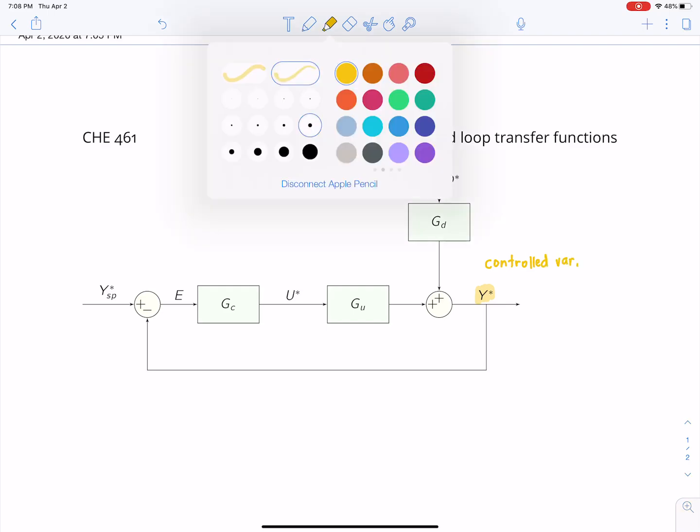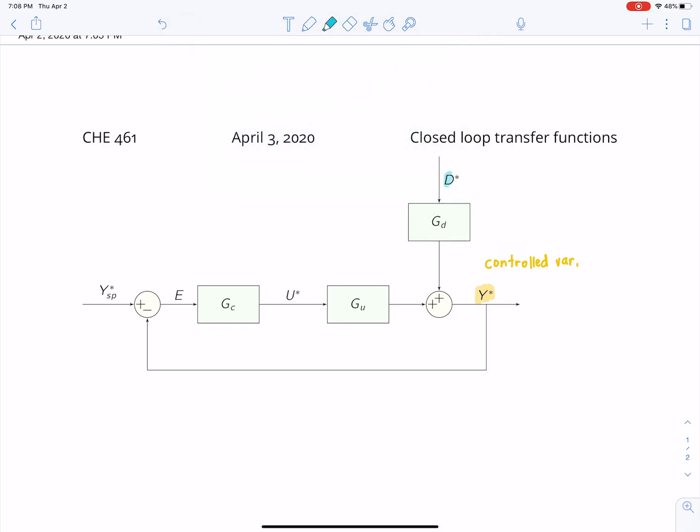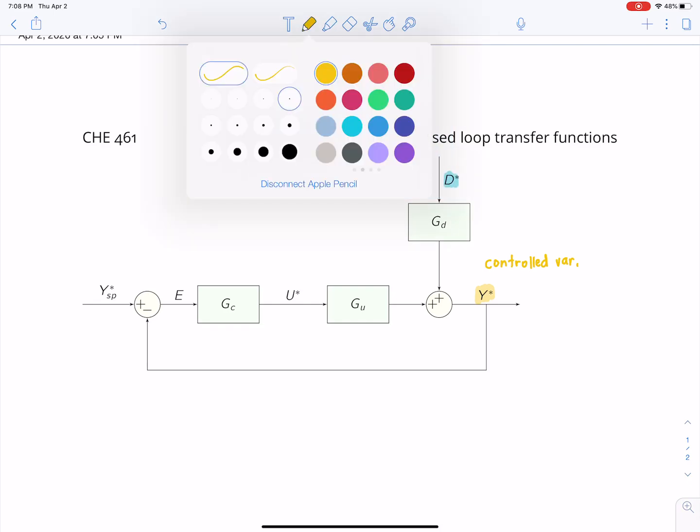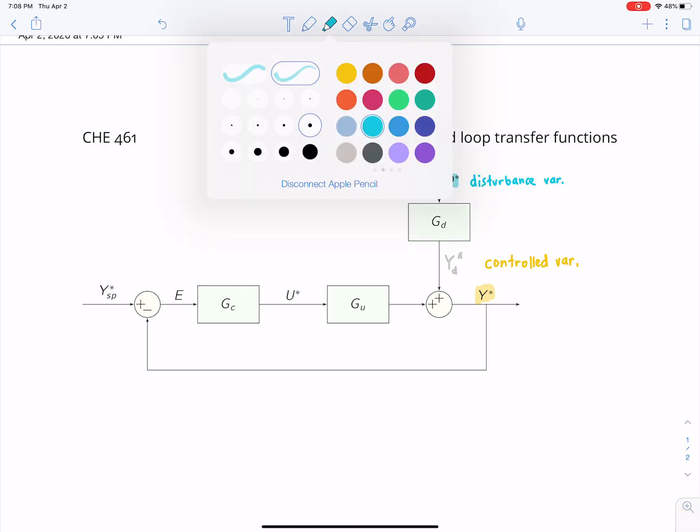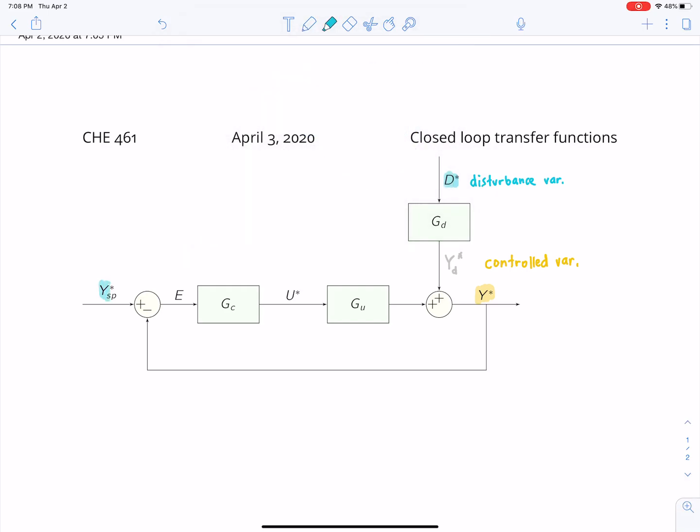And then d, we will use that for the disturbance, and that is an input to the system. This is the disturbance variable. And GD is the transfer function that describes how the disturbance contributes to the output. So again, we can put YD star here to denote that that's the contribution to Y, the control variable, from the disturbance. So the other input to the system is the set point.